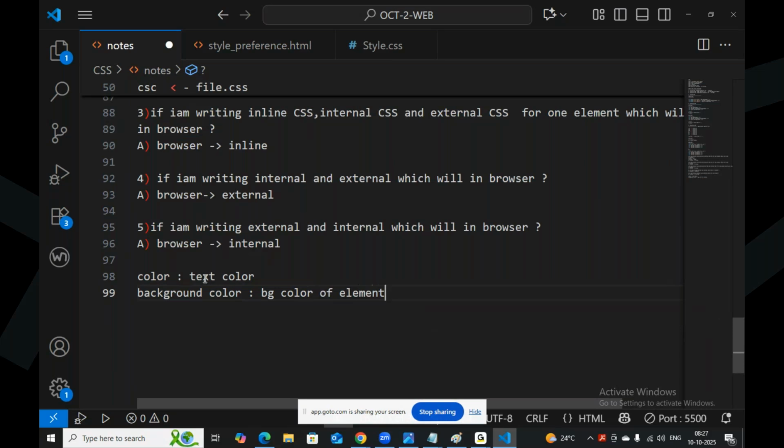BG color of element. First one is color. Color means text color. Second one is background color. Background color is BG color of element. Okay, let me write down.